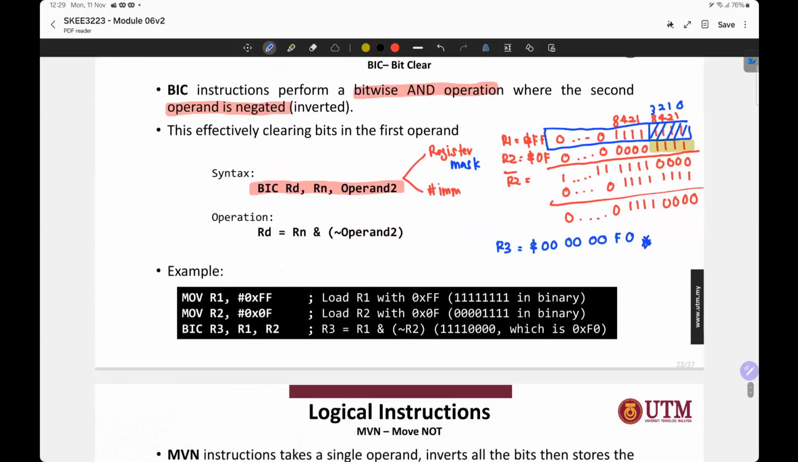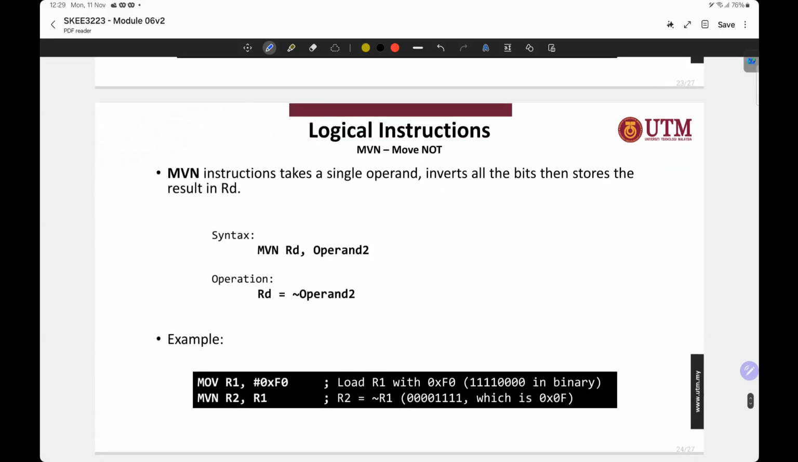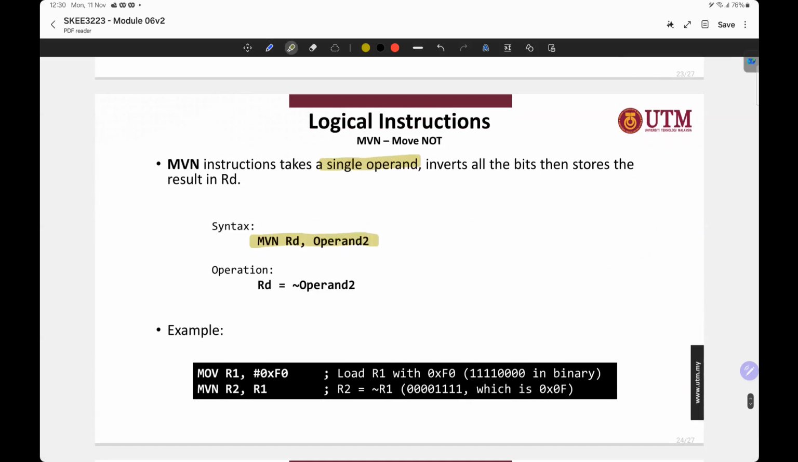The next instruction is MVN. MVN stands for move not. This MVN instruction takes a single operand, inverts all the bits in that operand, and stores the result in the Rd. So this is the syntax: MVN Rd, operand 2. Invert your operand 2, then put the result into your Rd.